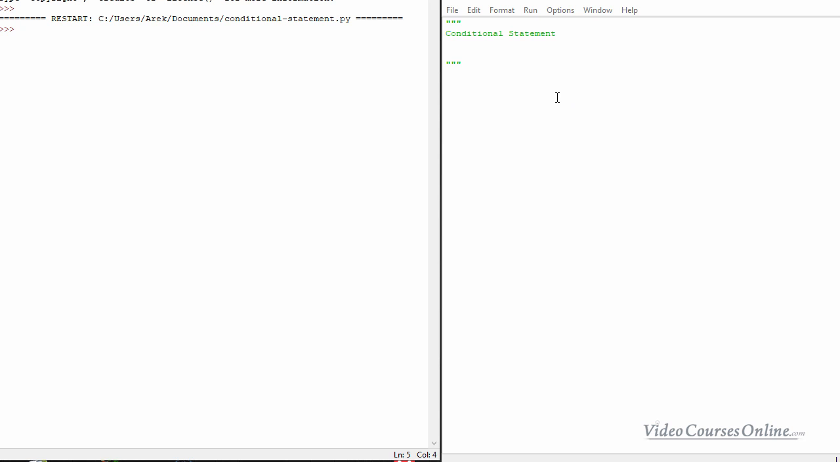Hello everybody, today we are going to talk about conditional statements, which are expressions that can check if something is true or not true. And depending on the result, we can decide whether we want to execute the instruction below the conditional statement. So we can do something like that.